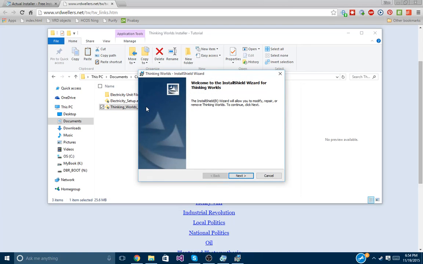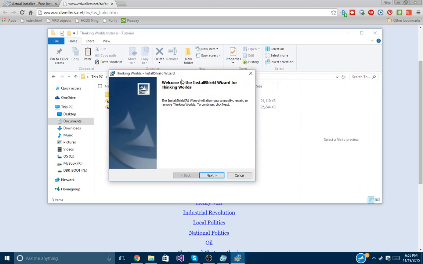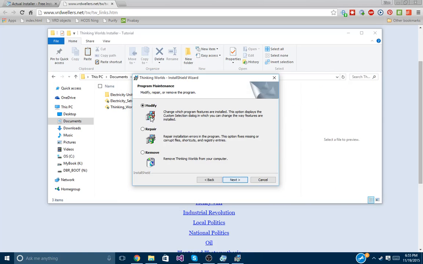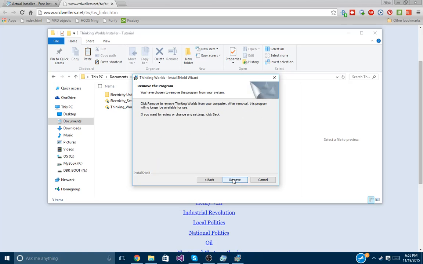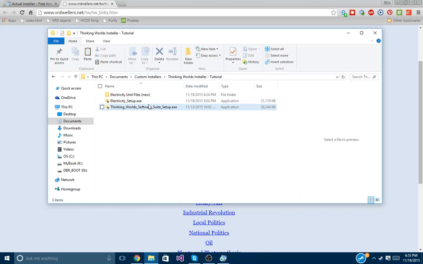So if it says something like change, repair, and remove, that means you've already got the Thinking World software suite setup installed, and you would want to remove that. You'd probably want to back it up first, though. Back it up to another file first before removing it. So I'm going to click next. Okay, there you go. So it is already installed. So what I'm going to do here is click remove. I'm going to remove it. Now I'm going to double click it again.